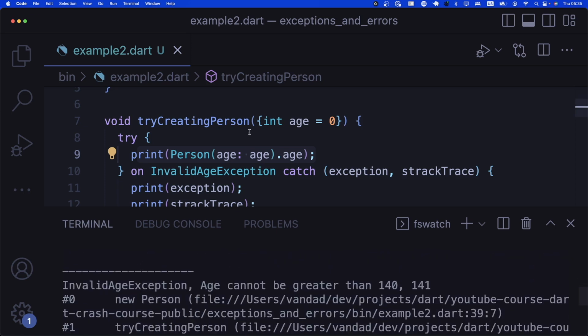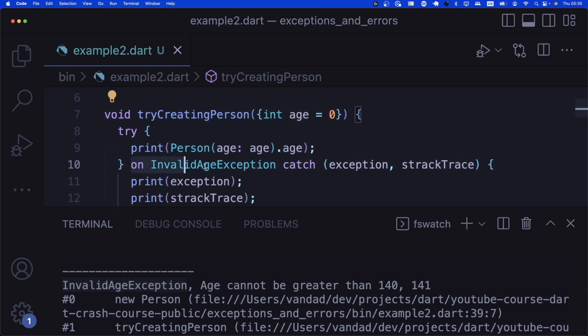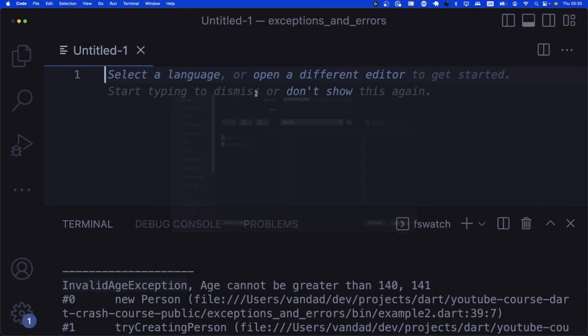And in the third run of this function, we're passing the value 141 for age, which is also not valid. It's outside the acceptable range. And then we get the invalid age exception again. So what you need to take away from this example is how you can have custom exceptions and how you can catch those custom exceptions. All right. So let's close example 2 and let's go to example 3, Dart in here.